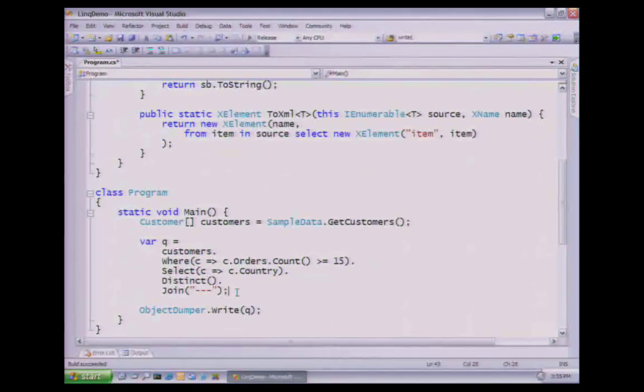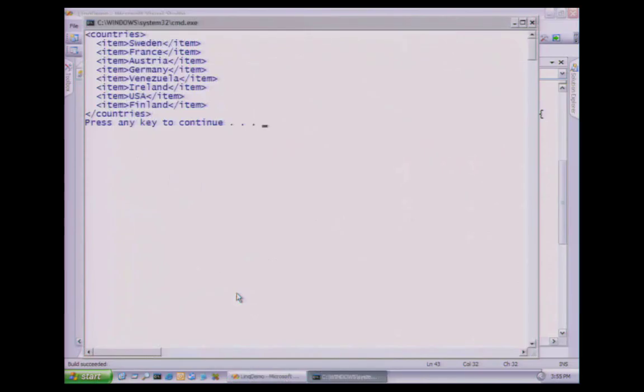Let's try and use this guy and take our little query here and say ToXml of countries. There, and let's try and run that and see what happens. And now we have a little operator that can turn arrays into, or IEnumerables into XML.